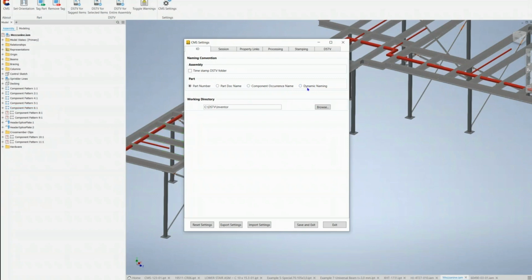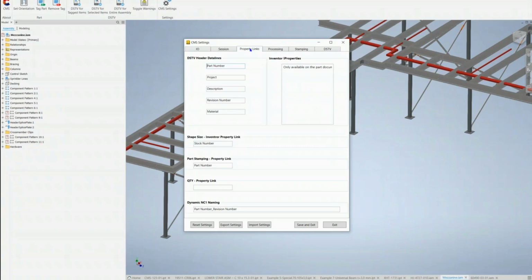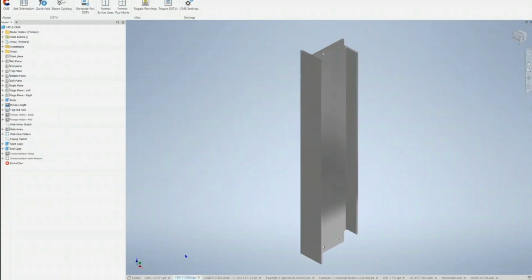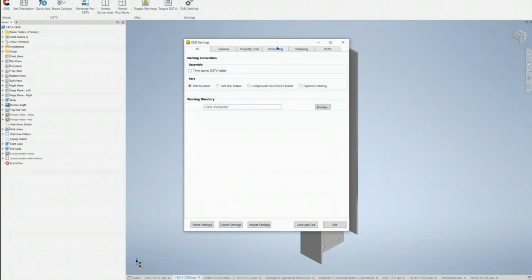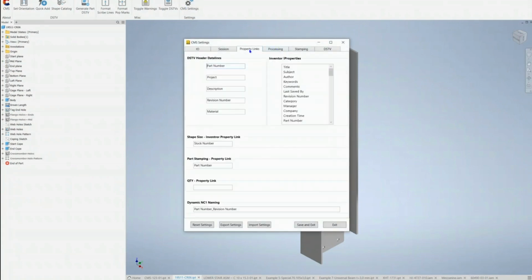The last option is the dynamic naming convention. As we mentioned in the very beginning, we can read your iProperties from Inventor. To access those iProperties, you have to be at the part level. So I'm just going to get out of here and go to a part again, then click on settings one more time and come back to my property links. As you see, it's listing all the properties that are available on that part, including your custom properties, if you have any.